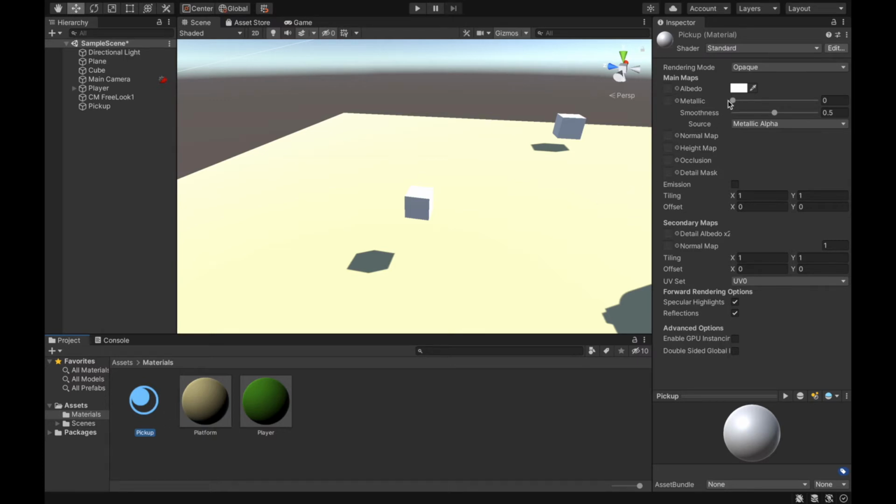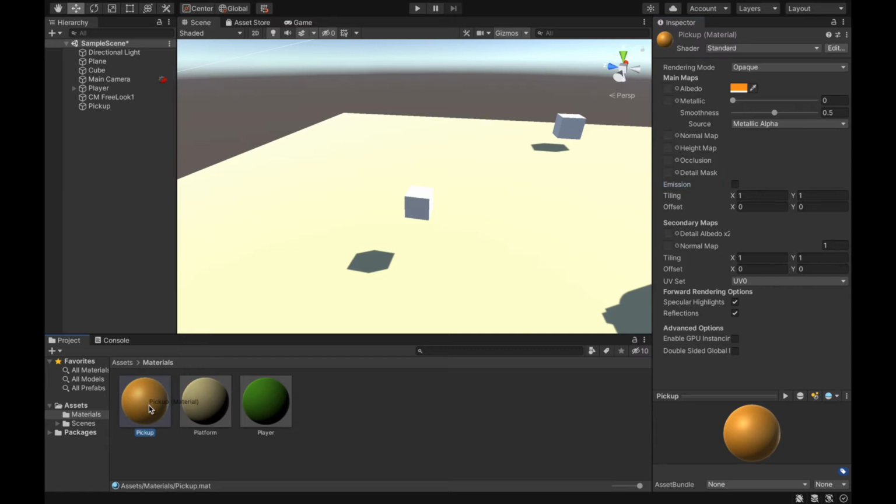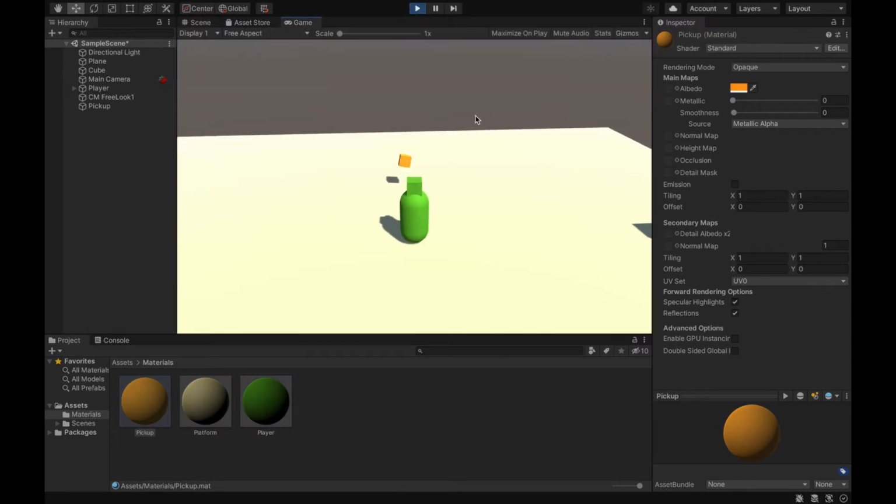Let's click here color. Choose your color. Pickup color can be orange color or yellow. This orange. All right, you can drag it and place it on the item. And smoothness we can decrease, so it's not smooth. Metallic will decrease also to the 0. And yeah, let's see it now. Let's play the game. And here is our pickup. Perfect.